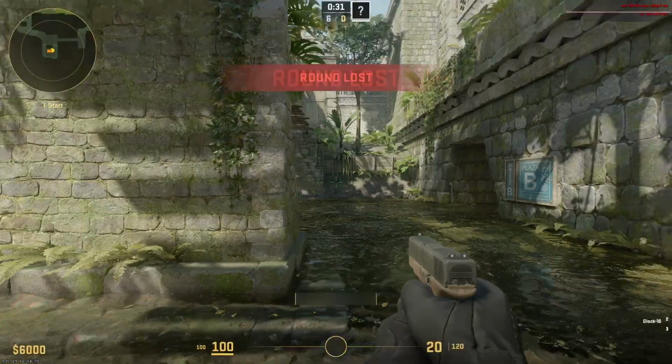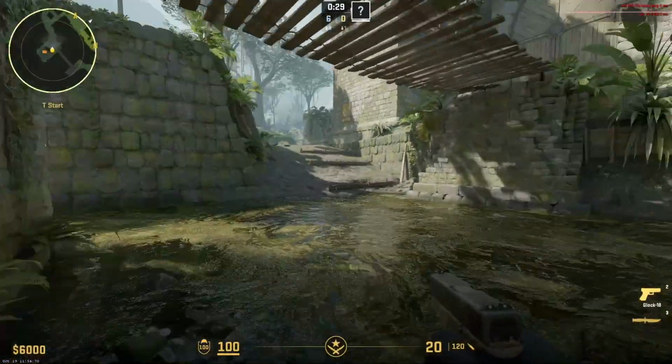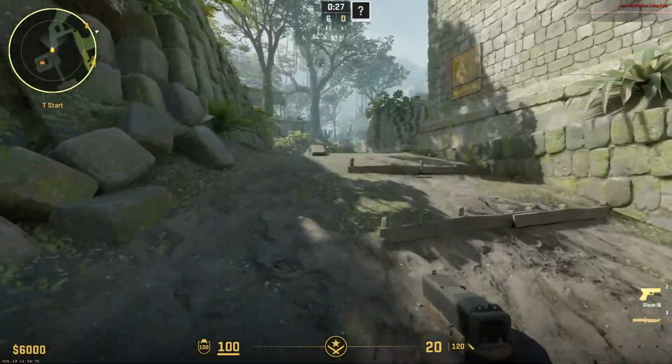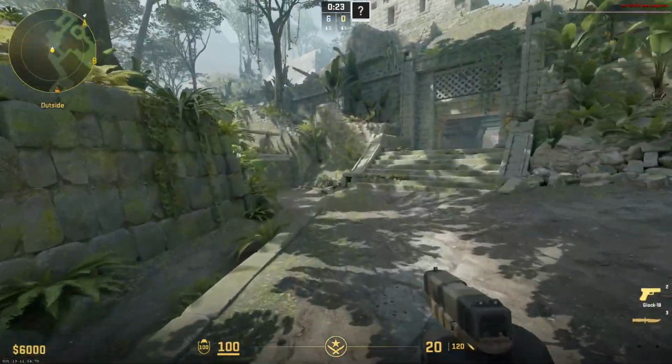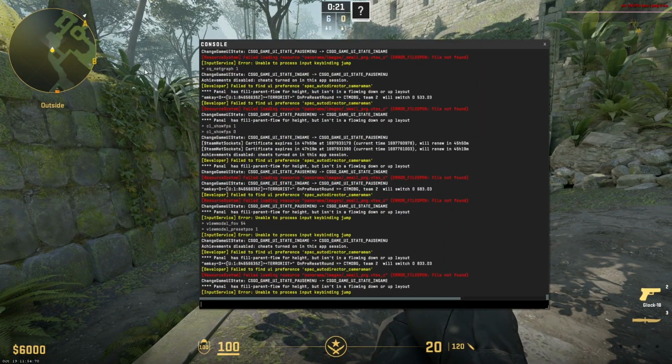In this video, I'm going to be showing you how to cap or uncap your FPS on CS2, so be sure to watch this video until the very end to prevent any mistakes in the process. You're going to begin by opening your console and making sure that your FPS is actually showing.